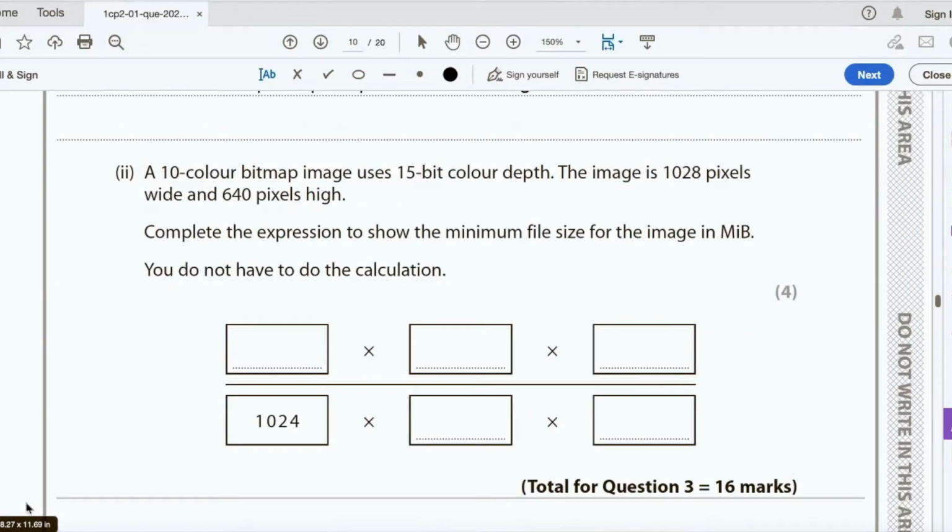2. A 10-color bitmap image uses 15-bit color depth. So for each pixel, you have 15 bits. The image is 1028 pixels wide by 640 pixels high. Complete the expression to show the minimum file size for the image in mebibytes. That's MiB, not megabytes. That is MiB, mebibytes. You do not have to do the calculation.